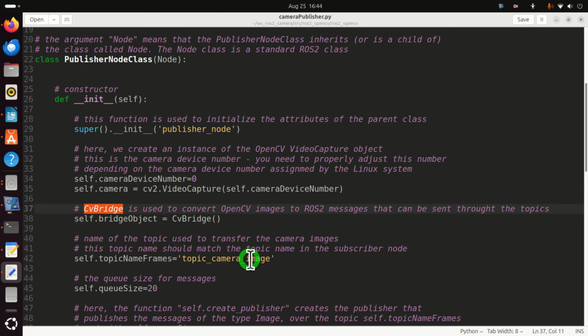Then we need to use CvBridge. CvBridge is used to convert OpenCV images to ROS2 messages that can be sent through the topics. Consequently, you need to type self.bridge = CvBridge().